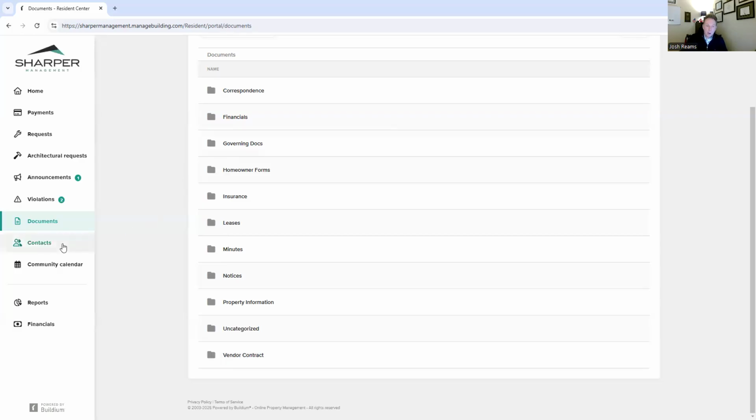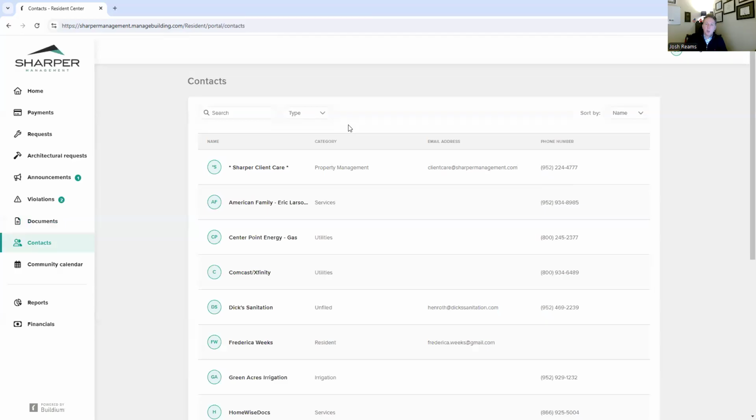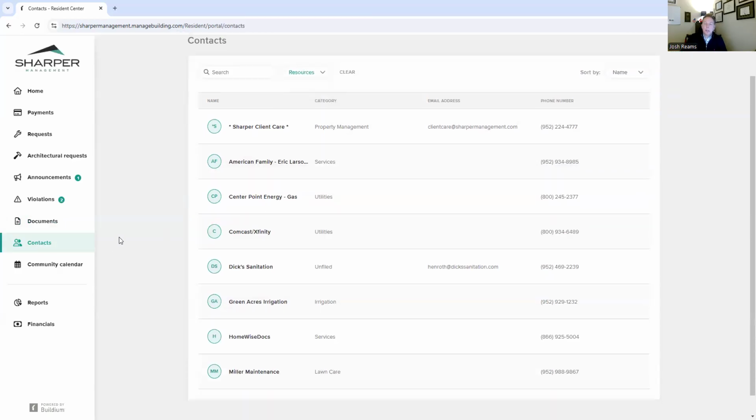So that's how the document center works. Contacts. There's two different types of contacts. Resources, this would just be any common contacts that you want the association to have listed. The insurance agent would be an example. Maybe it's the garbage hauler. Maybe it's Excel Energy, Centerpoint Energy, those types of things.